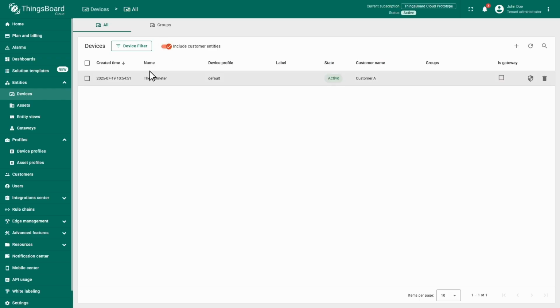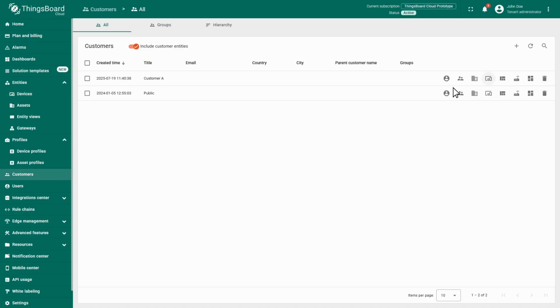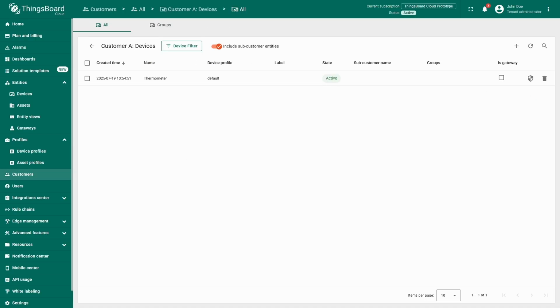To verify that the device has been assigned to your customer, go to the Customers page, click the Manage Customer Devices icon in the row for Customer A. You should now see the thermometer device listed under Customer A's devices.